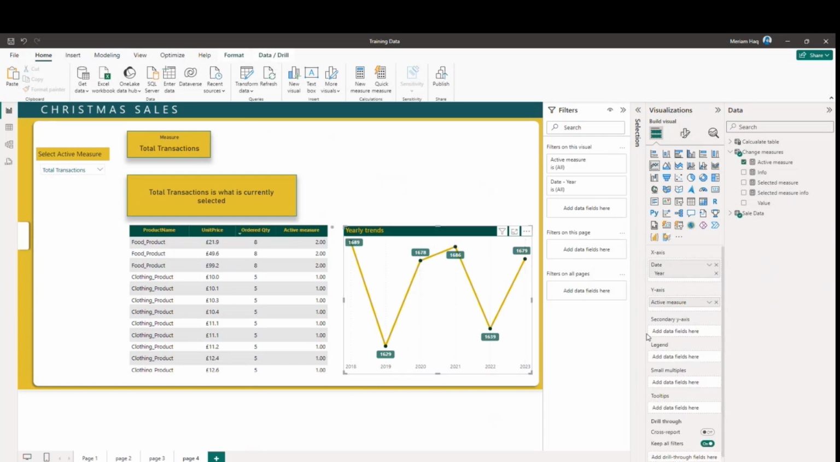What I did, the table is created against the number of years, and on the axis is actually an active measure. So rather than creating separate ones, it saves our time and space. If I want to show my data against total transactions, I don't need to create different pages for that, or even different bookmarks. The same table is doing the same thing. At the moment, the active measure is total transactions.